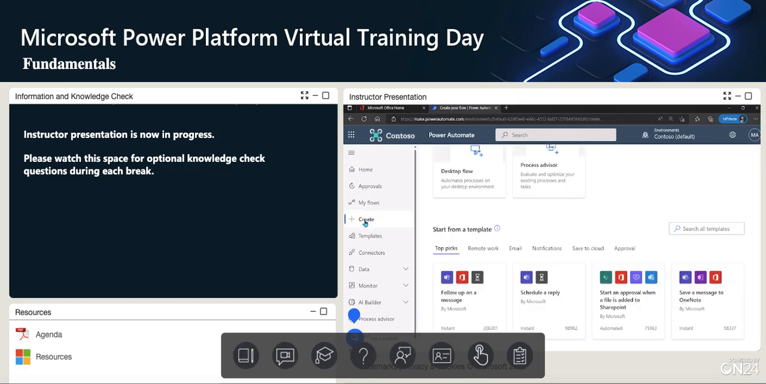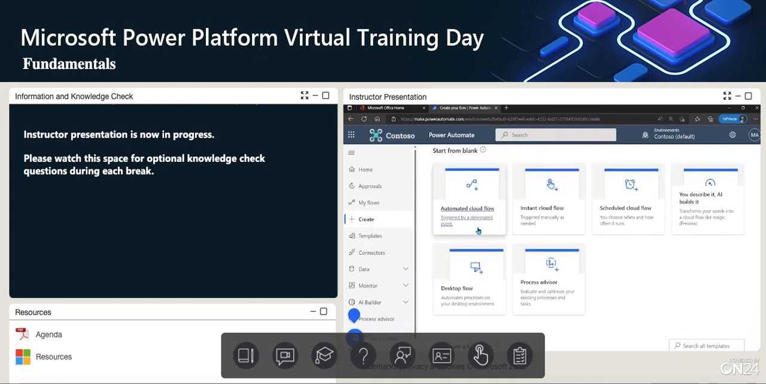From here, you'll see some things that are pretty familiar. We have the option to create an automated flow, which is triggered by a designated event. I can create an instant flow, which will be triggered manually, or in other words, by a button. Now this can be a button that you actually physically press, so you can connect your cloud flow to a button, or this can be a button in your mobile app or even from the Power Automate system here.